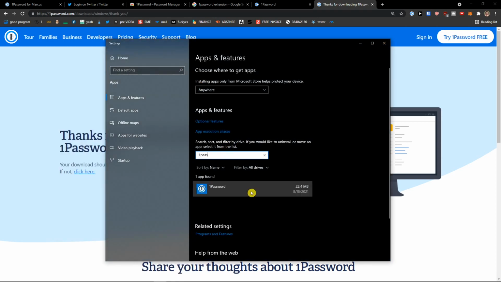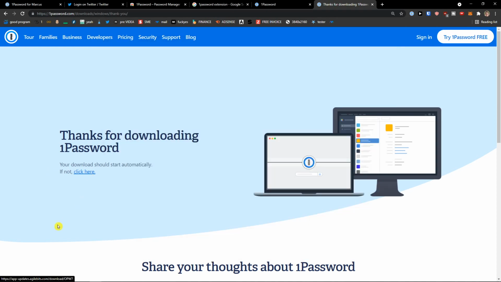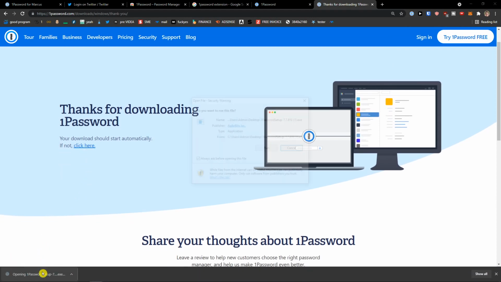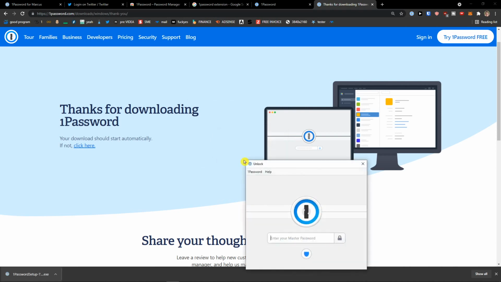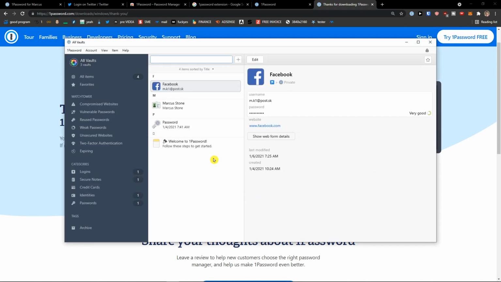I need to uninstall it right now and then download it again, only because I think it backed out on my computer. So I'm going to run. Do you want to install? Yes. Oh, here we go.